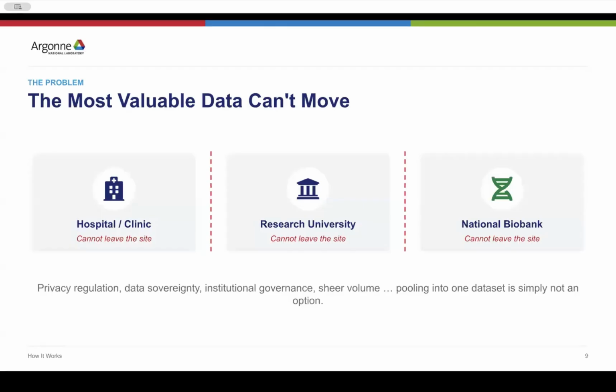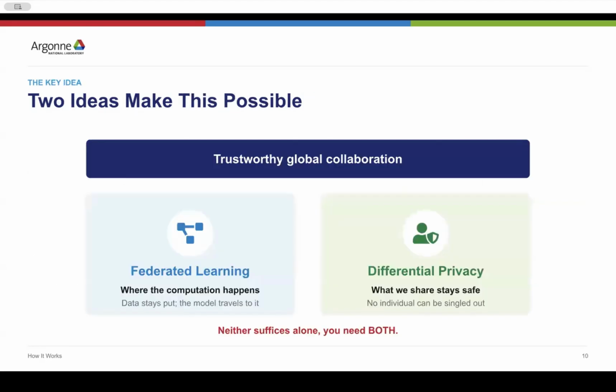So the most valuable data can't move. You can think of that as hospital clinic data, research university data, biobank data, right? Maybe there's privacy regulations, maybe there's data sovereignty things, maybe it's a government thing, or maybe it's just the sheer volume of how large it is, right? We might run into these issues where we can't just put everything together and analyze it. It is more convenient and as fast as that would be, that just can't be an option for a lot of valuable data types. So we need a different approach.